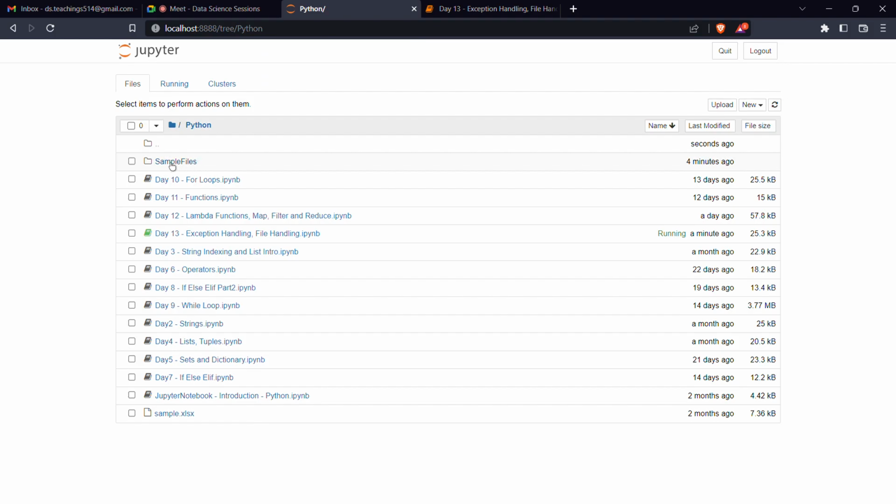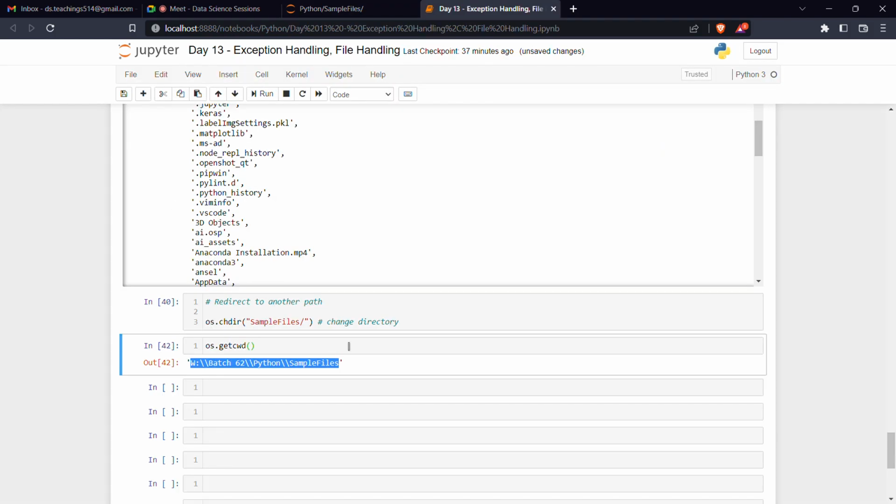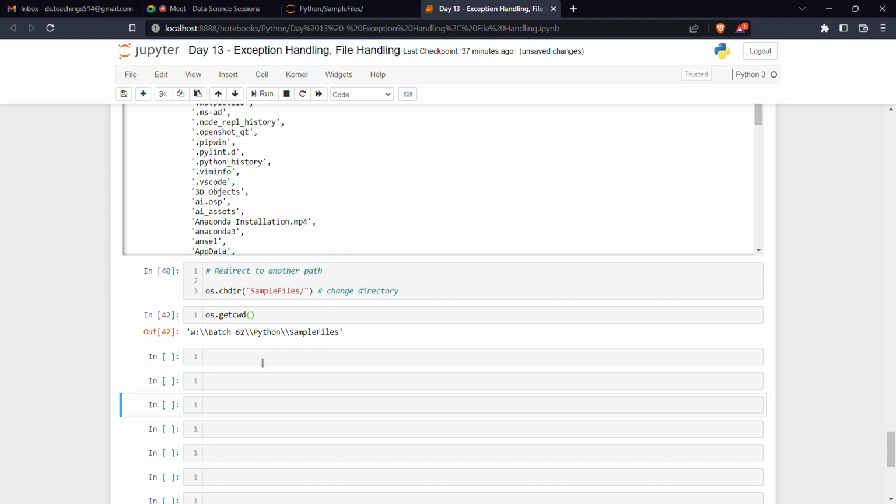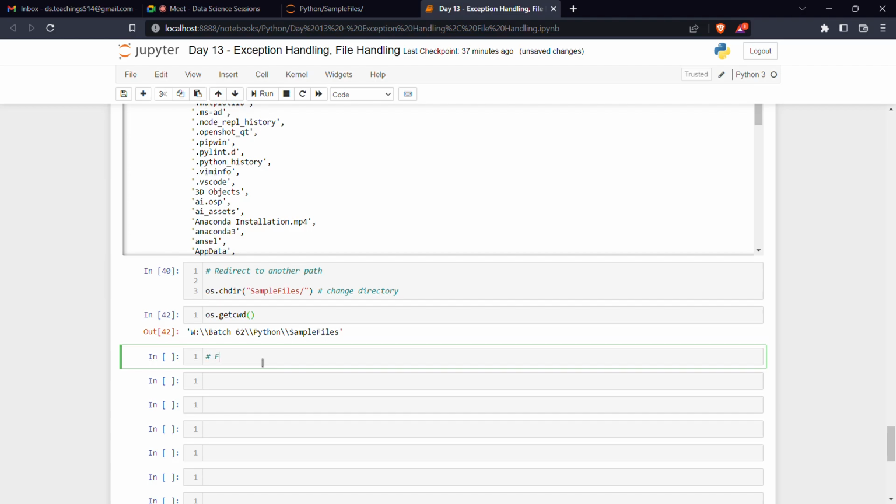Okay, now I am currently in this one. Any operation, any file that I create, will be saved inside sample files only. So let's start creating some files. File creation.